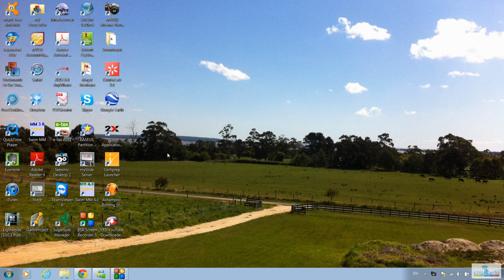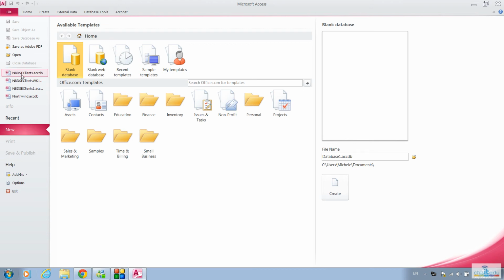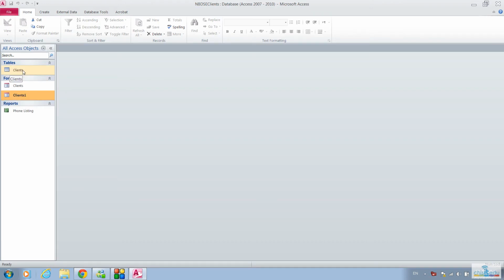Okay, the last thing we're going to do is create our second table. So I'm just going to load Access and load the database that I've been working on. What we're going to do is create a second table where we can keep track of every time we contact a client. I'm going to call it Contact Details.